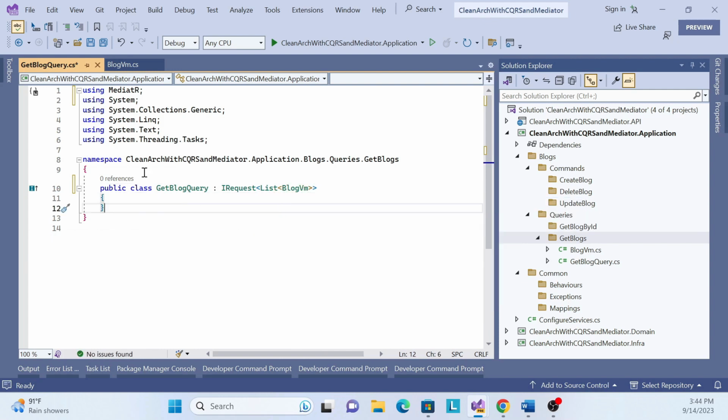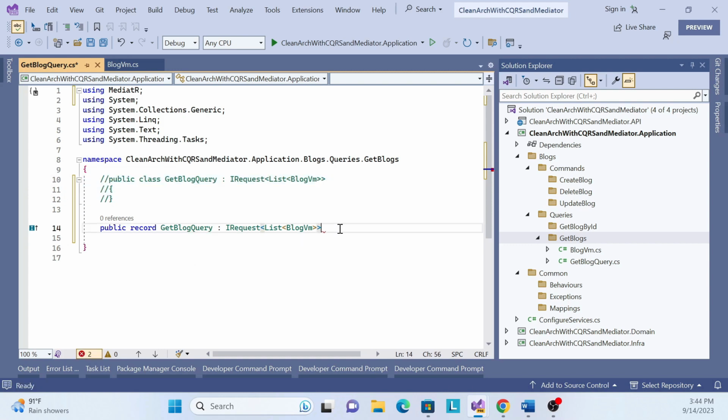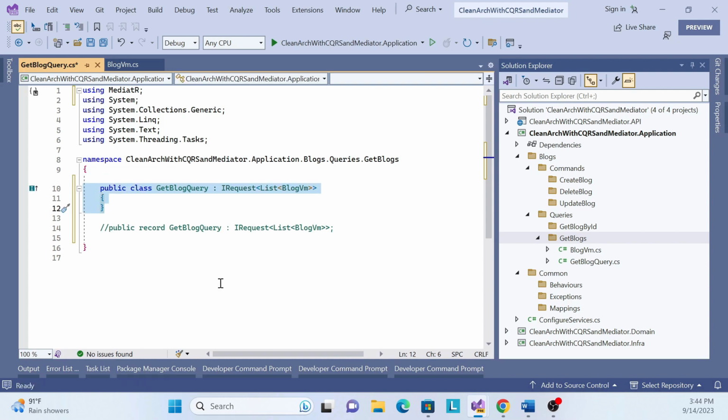This is one way, but there is another way. Instead of a class we can use a record, which is the new way. So in this record we don't need the body, like this way. So there are two ways to create a query class: the old fashion is the class and the new fashion is the record. I'll move to the old one also, just for knowledge purposes, and I'll share it with you.